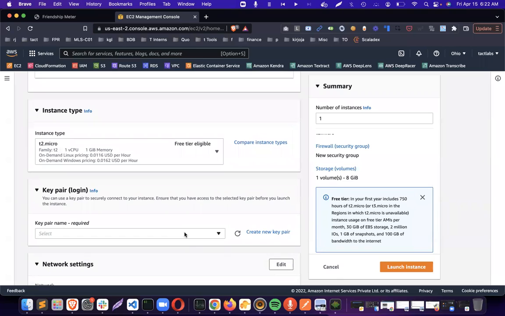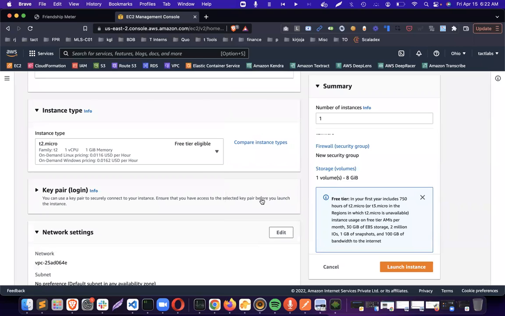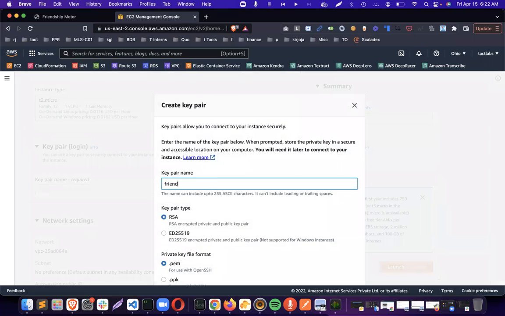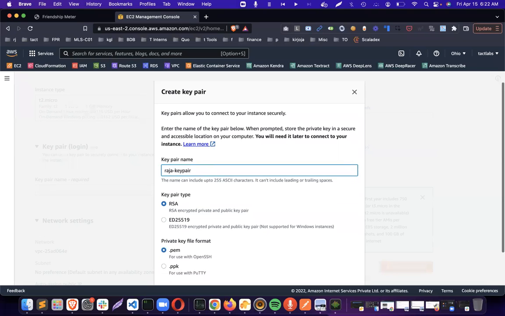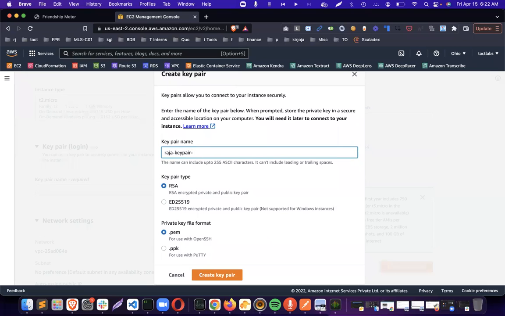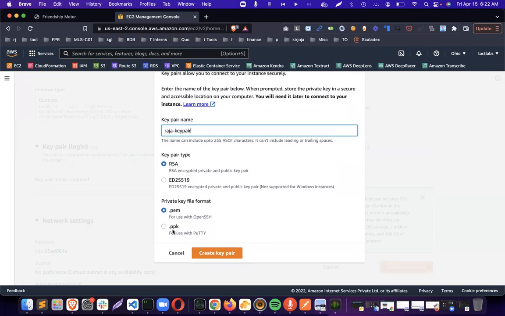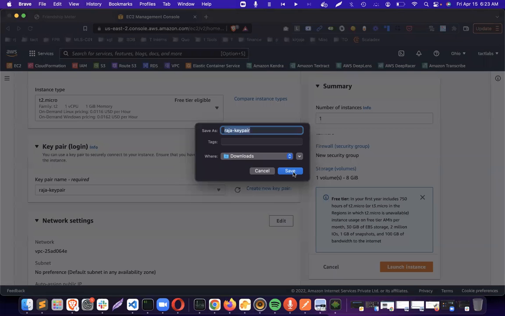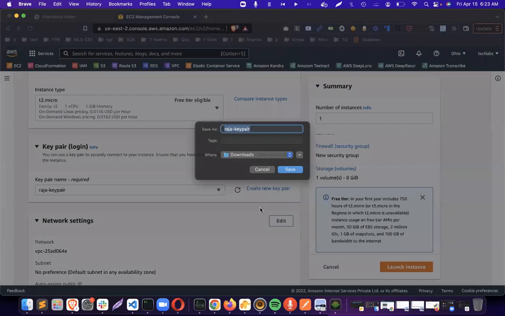Key pair login. I need a key pair actually, so I'll create a new key pair. I'll just name it watch keeper. These are normal: I need a PEM key, not PPK. RSA is normal. Then that's it. I just need to download it.